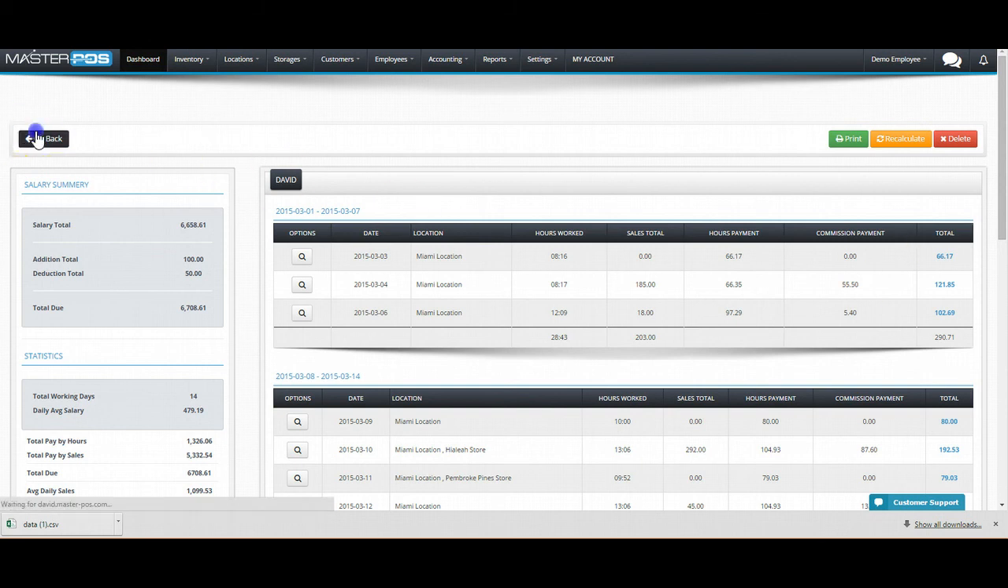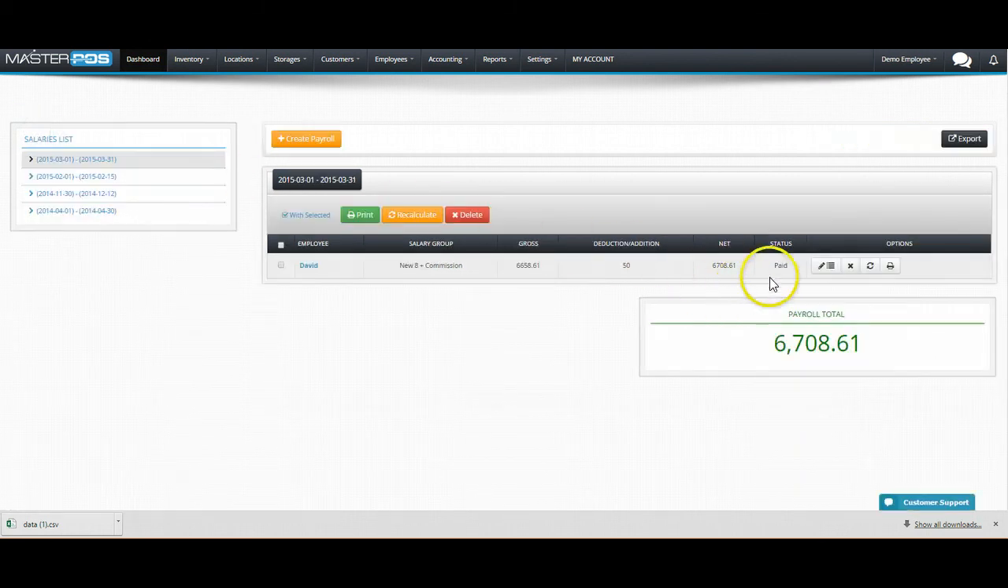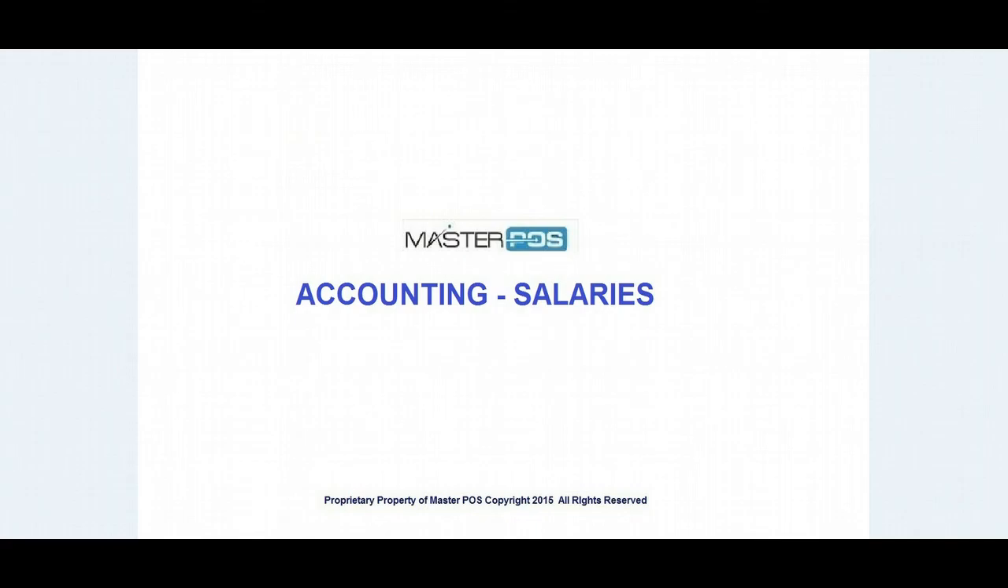When you click Go Back, the status will change to Paid on the main payroll screen next to the employee name. This concludes the salary processing overview. Customer support is available by calling 855-578-6767.